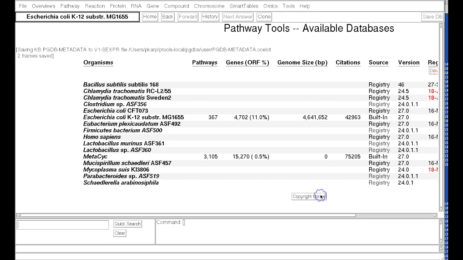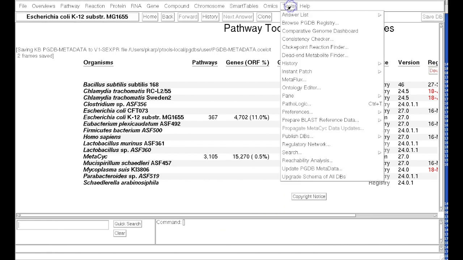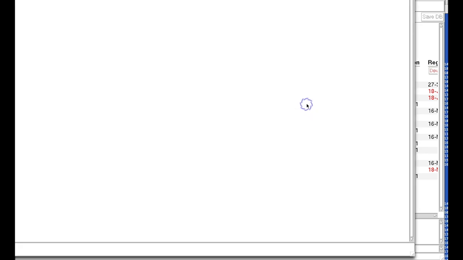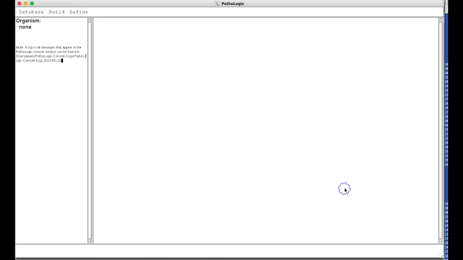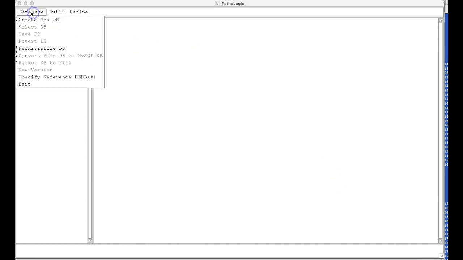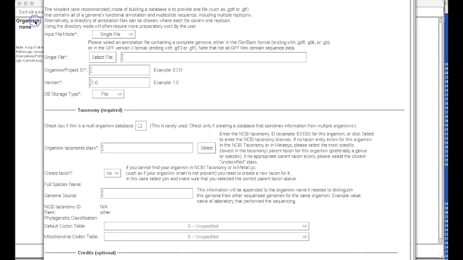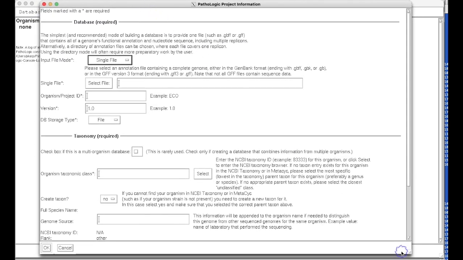Now, to launch the interactive version of Pathologic, we start at the Pathway Tools Navigator, and then we go under the Tools menu and select Pathologic, and we get the resulting window. To create a new database, we go under the Database menu and say Create New. The resulting dialog has several different portions. It's only the upper portion that's required, and in fact, the software fills in most of these fields from the input file itself. So let's select a file.